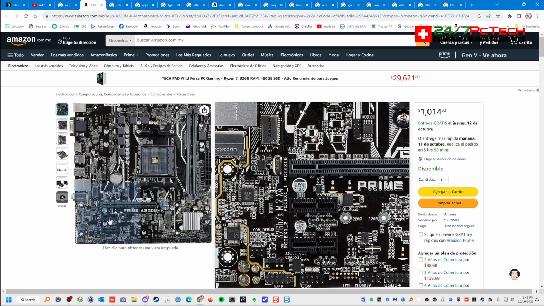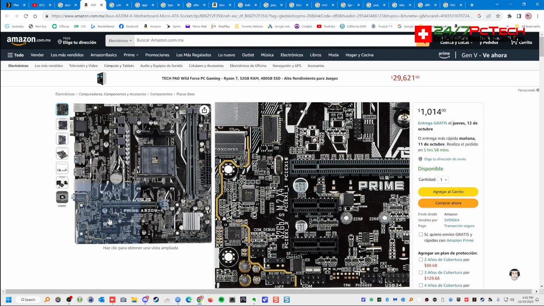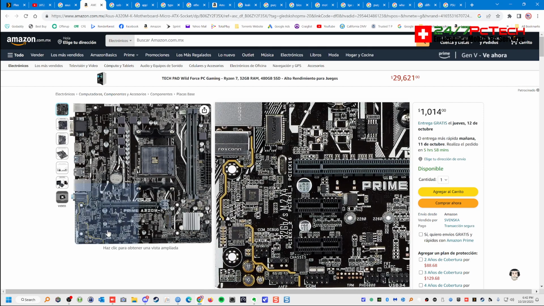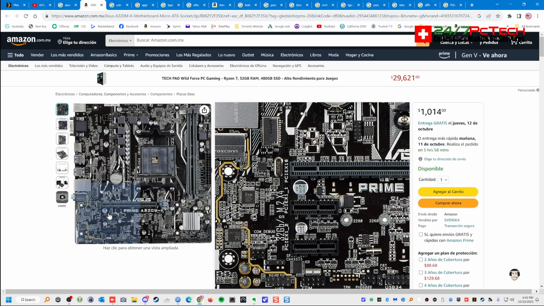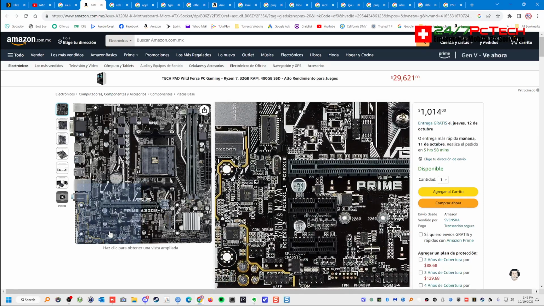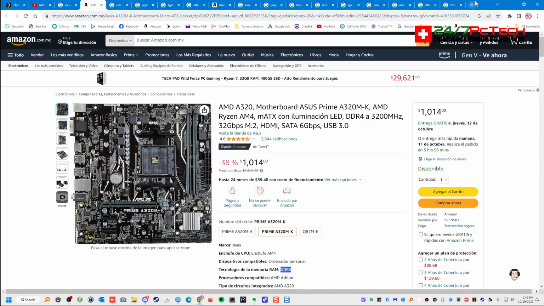The next one is the PCI 1. See the PCI Express 1? There's two of them in there. There's this one on the bottom. Well, this is for like a sound card. Let me show you.